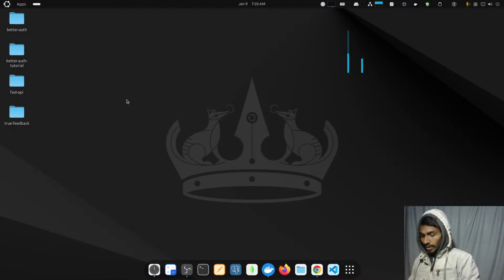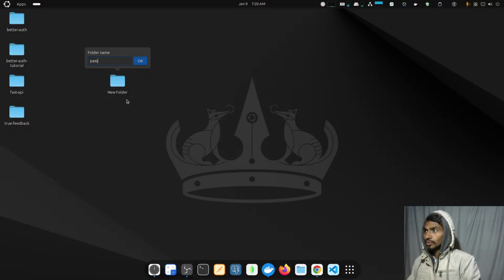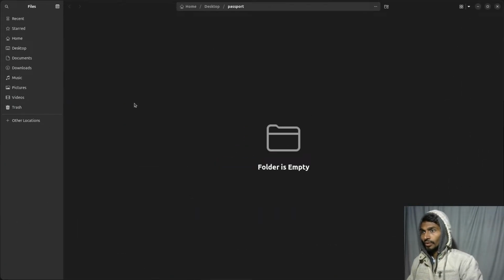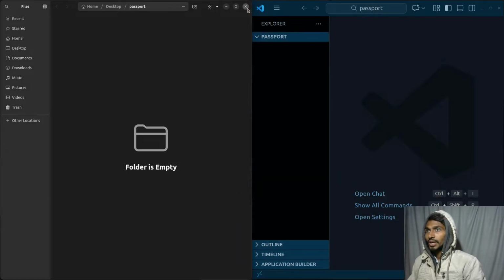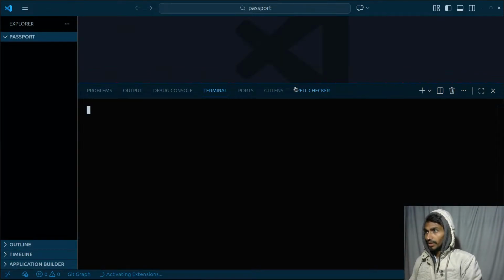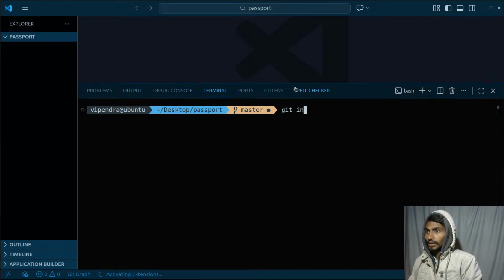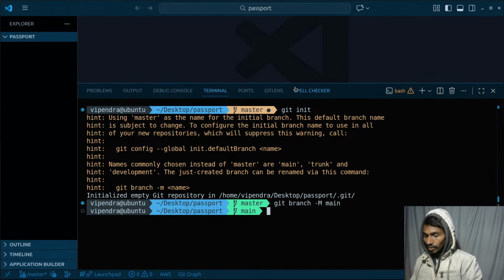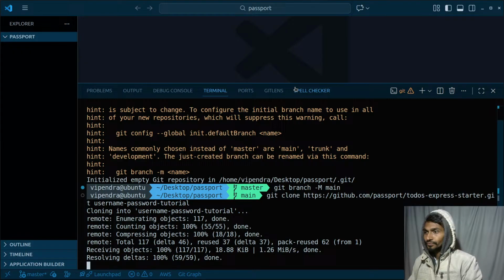Having said that, let's get a folder called passport over here. Not password, it should be just passport, just like this, and I will be opening it with code. This thing is done. After that, I will simply initialize git in here. So git init, just like this. Git branch, I'm going to be changing the branch name. That's going to be main over here. So that is main right now. Control Shift V, and let's simply clone it right now.